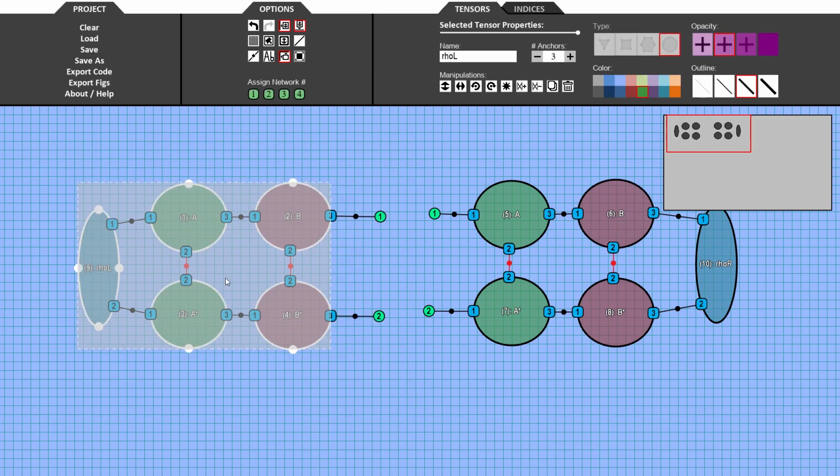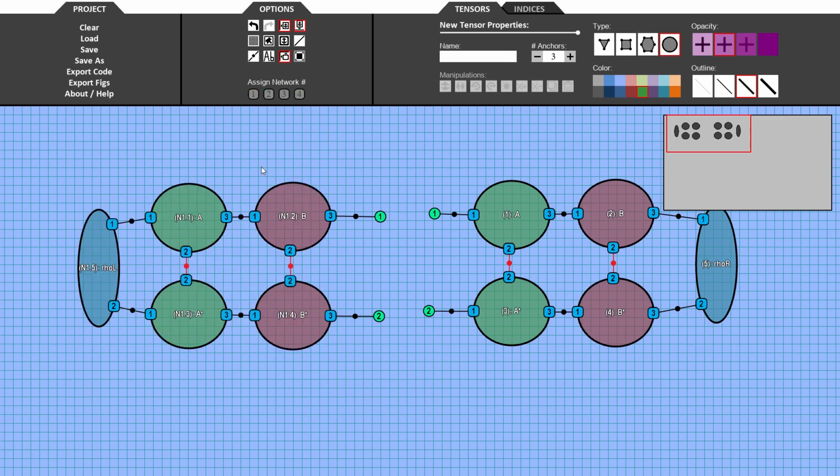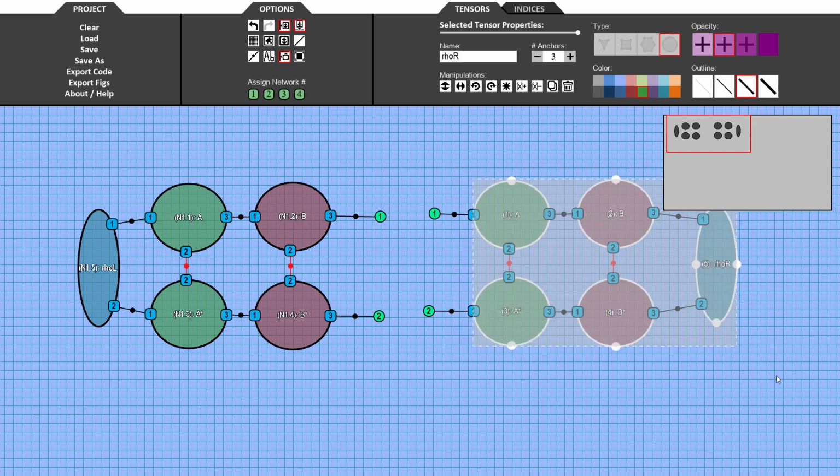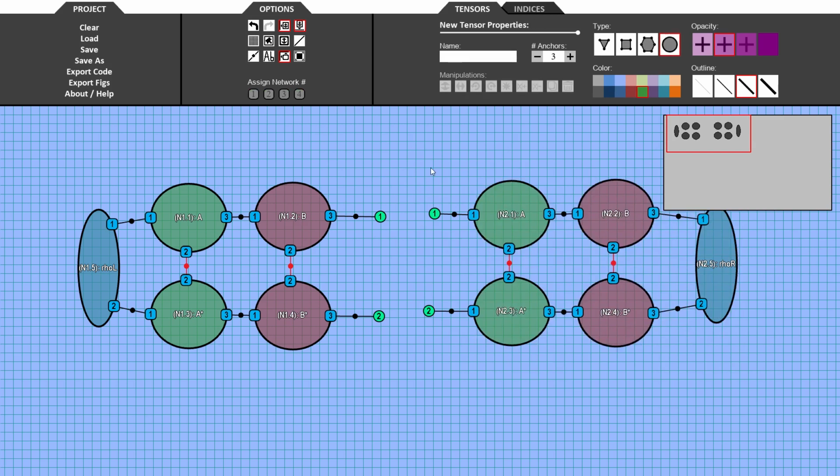I'm going to select everything from the first network. I'm going to say this is tensor network 1, and now it's denoted that this is tensor 1.1. Similarly, I'm going to select the other network and assign this to network 2. Okay, so now we're ready to export these to code.